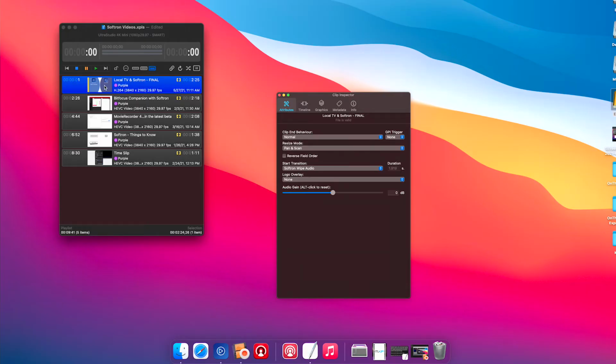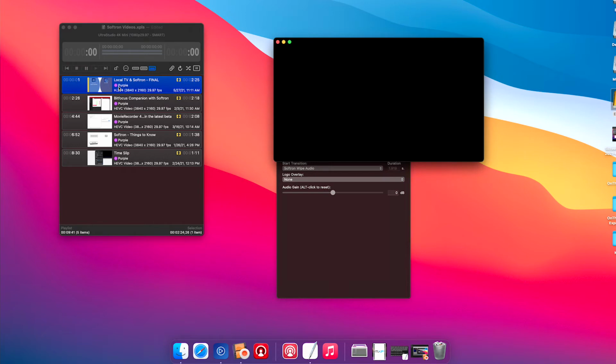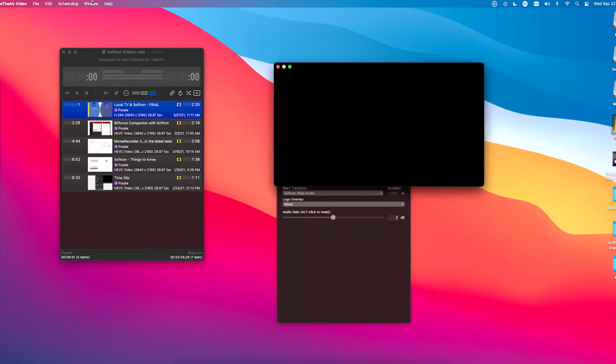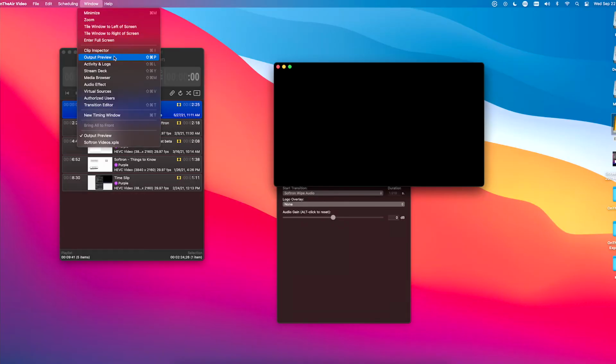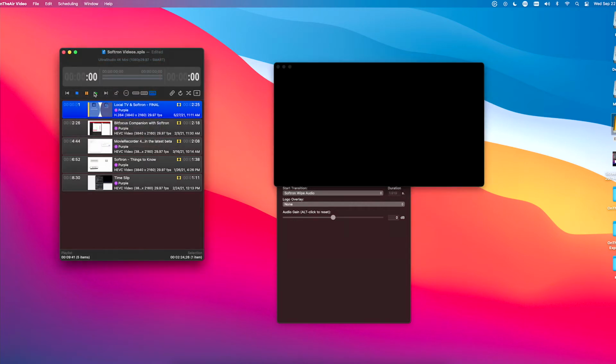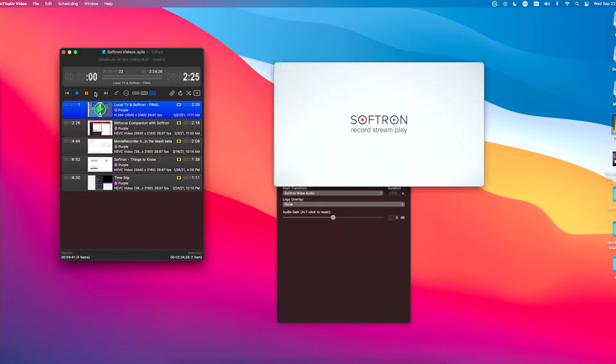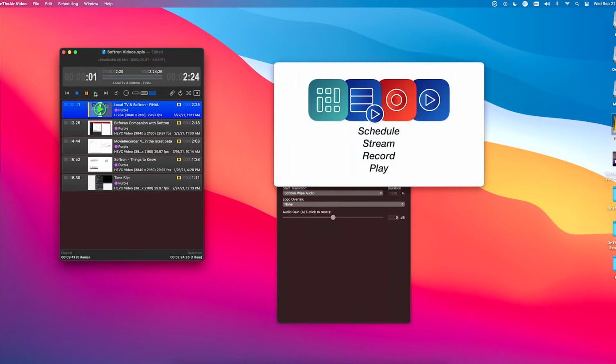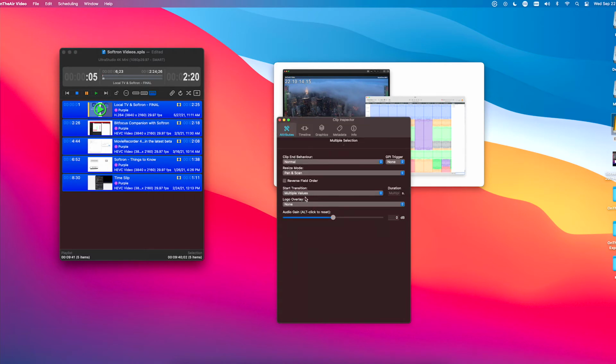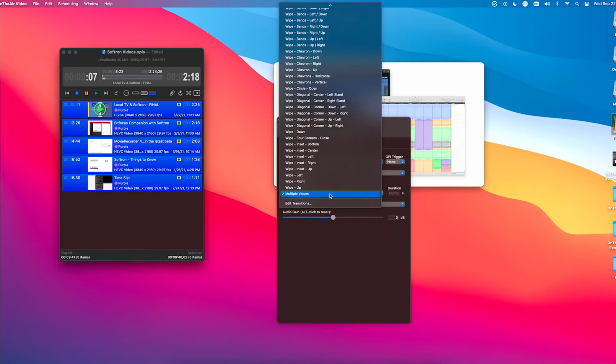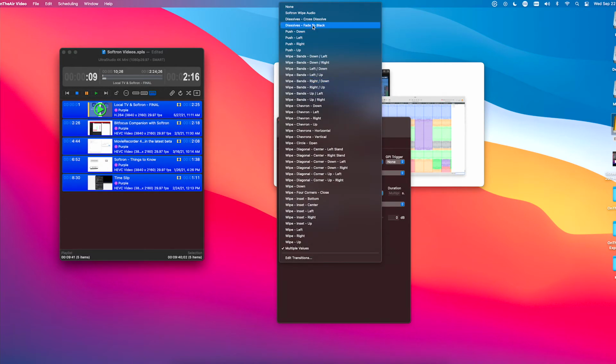So now I'm going to bring up my preview. And if you don't know, that is Command Shift P. And I'm also going to show you, you can hit output preview here if you need to see it. So let's play that. 3, 2, 1. So there's our animation. So let's take everything, because you can affect all the transition values, and let's put a cross dissolve.